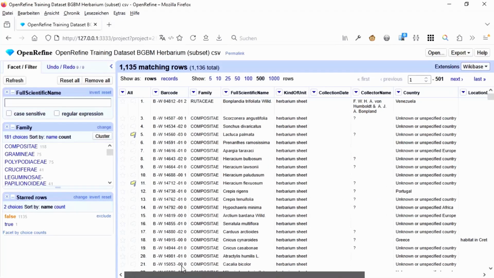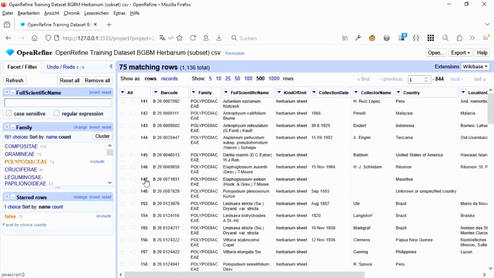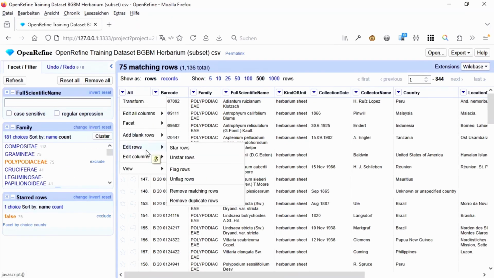OpenRefine is not a spreadsheet editing tool. In Excel, you can also put comments on the cell itself, but there's no functionality like this. You can do this by creating a new column and just putting your own remarks there, but it's not possible to do as cell metadata, if you want to call it like that. Regarding the stars and the flags, it's also possible to mass annotate them. If you have a certain filter or facet selected, edit here, edit rows and star rows.